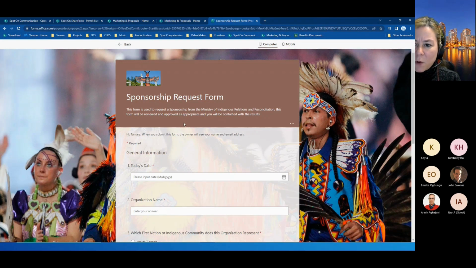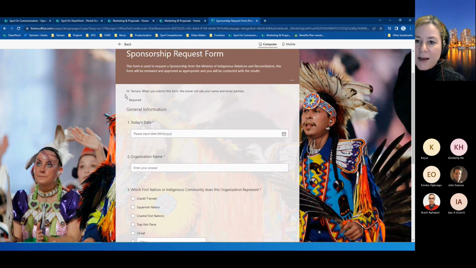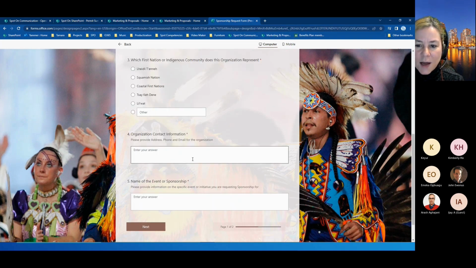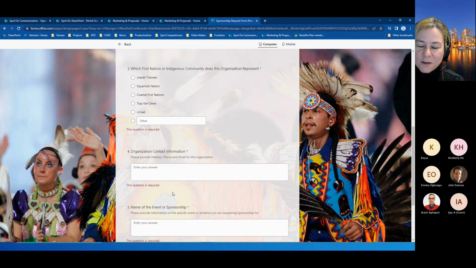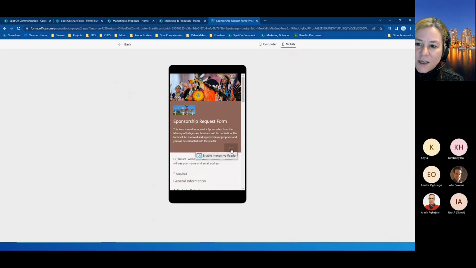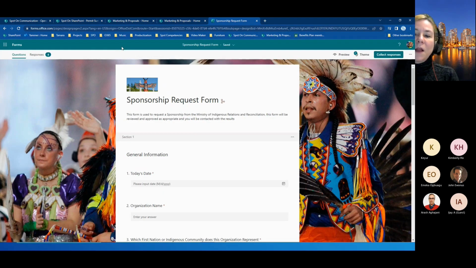So this is a sponsorship request form for the Ministry of Indigenous Relations and Reconciliation. So this is created, it knows who I am, it wants to know what's the date, what's the name of my organization, which First Nation or Indigenous community do I represent, what's the contact information, and what do you want to sponsor. And then moving to the next, which it does have some required fields, gives you a little bit more. And this allows a fully mobile enabled opportunity to be able to see, as well as immersive reader. And the immersive reader is a built-in out-of-the-box accessibility feature that will allow individuals who have visual impairments to have the content of the page read to them.